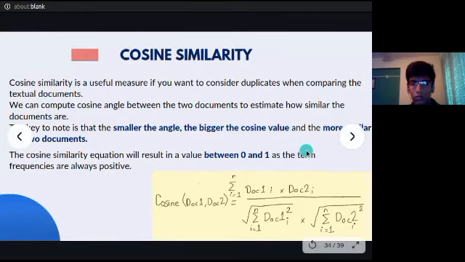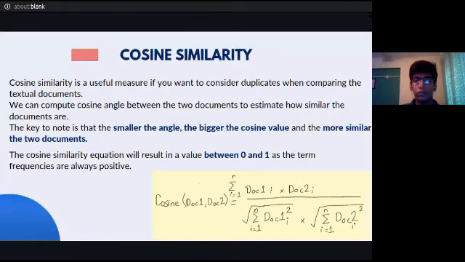Okay, so getting into the particular topic, that is cosine similarity. So what is cosine similarity? How is it useful? It measures similarity if you want to consider duplicates whenever comparing textual documents.